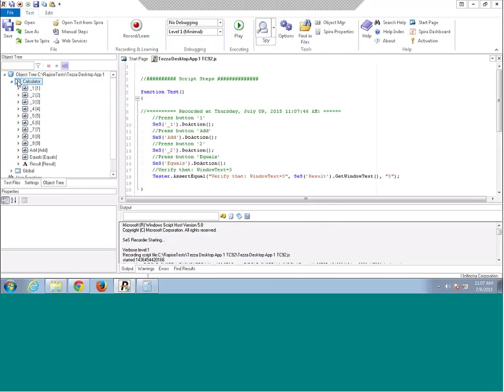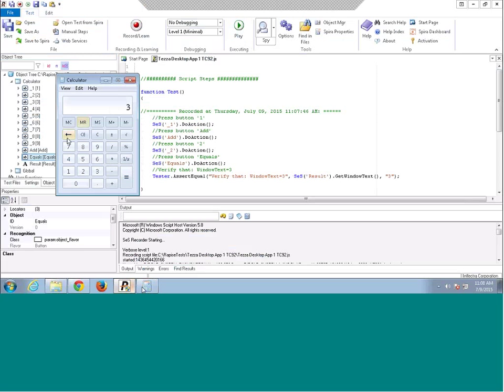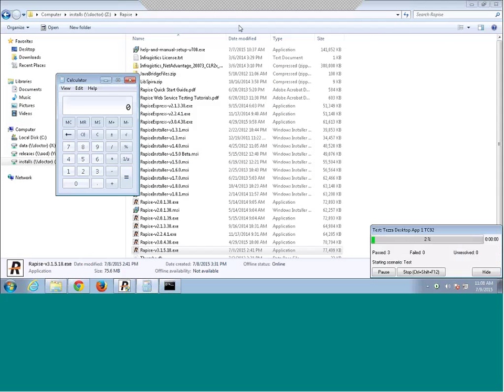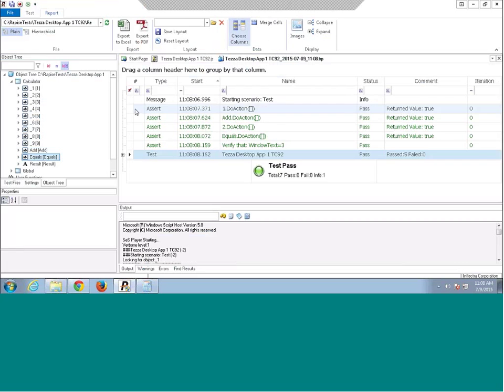And now, if you look at the calculator, I've learned all the numbers. I've also learned the add button and the equals button. And I already recorded a script that 1 plus 2 equals 3. So to start with, I can just play this right back to see if it's going to work. I'll just clear it first. Okay, that works. That's very easy.